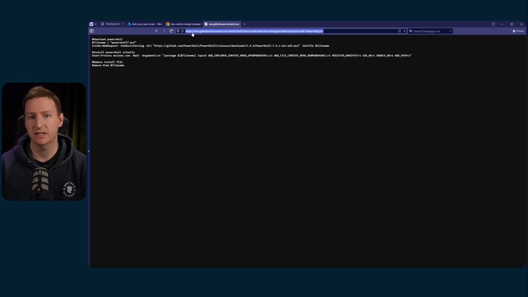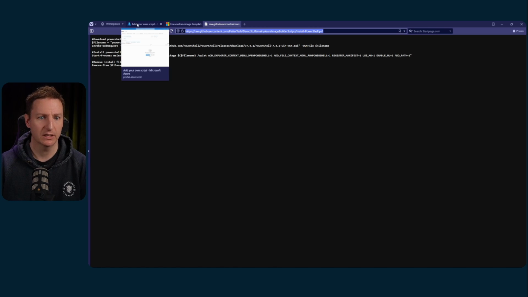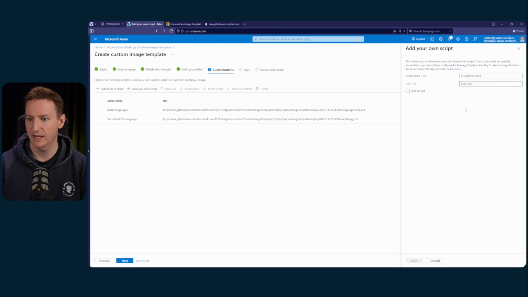But just keep in mind that if you want to use your own scripts here, the links need to point to the raw version of those files. So I'll just grab this, then go back and paste this as a URI. And as you can see, you can also add in reboots after running your scripts if you need to. And then I'll hit save.